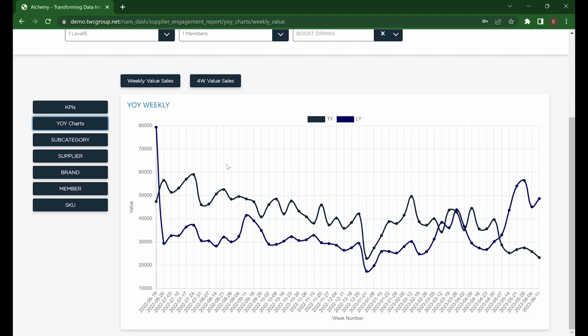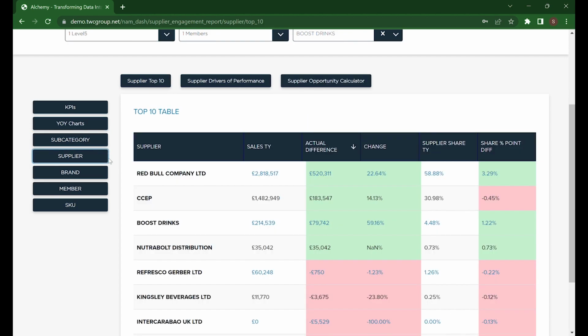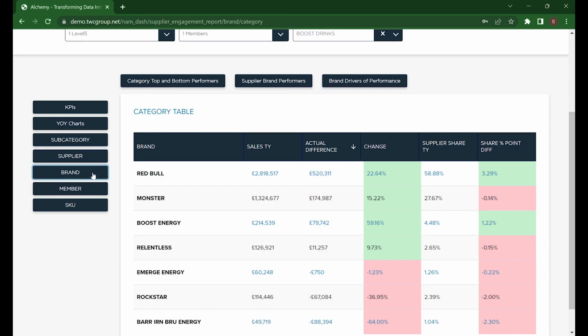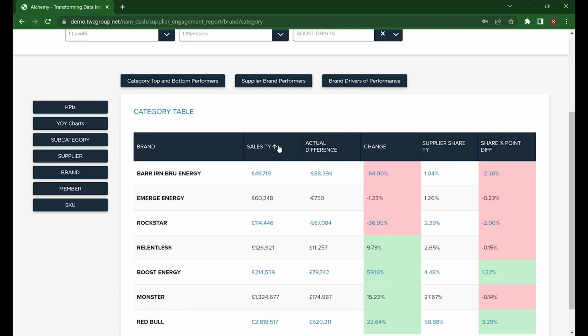Next, you might want to consider who is gaining share and who is losing share. You can look at a supplier level or a brand level by clicking on the tabs to the left of the report. Within this section, you can look at the performance of your competitive set and who else is driving performance. You can assess this at a total supplier level or at a brand level. You can change the sort order by clicking on the column headers on both pages.